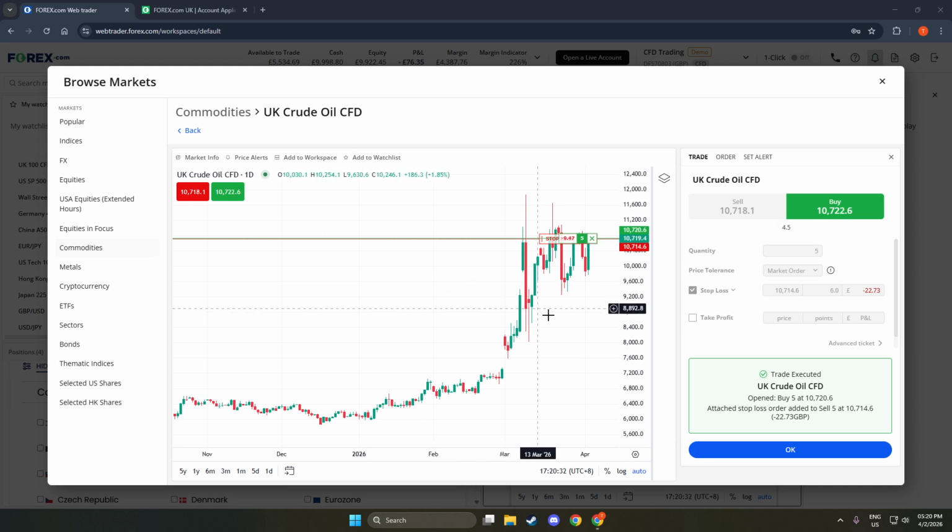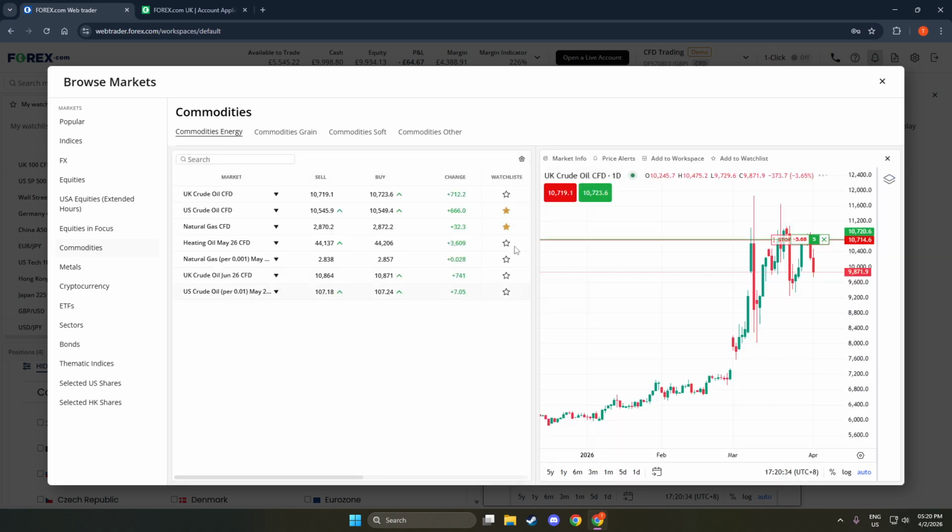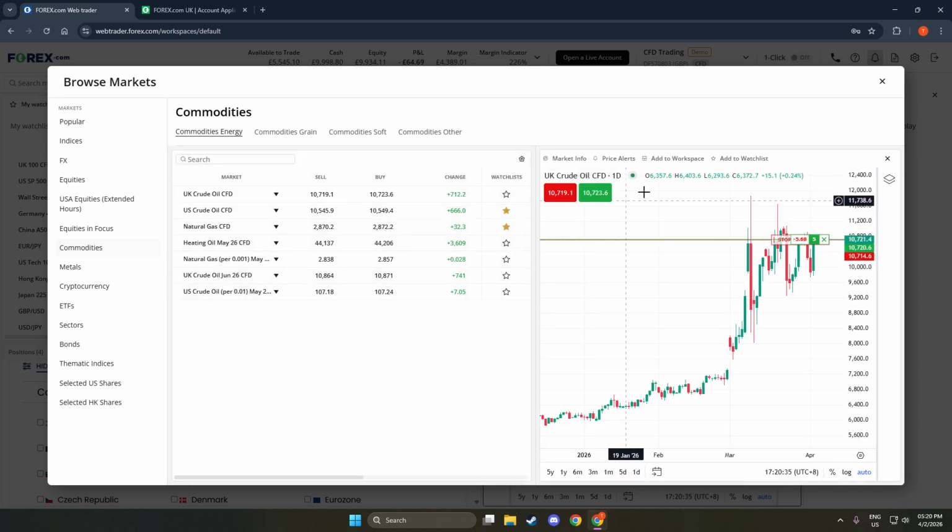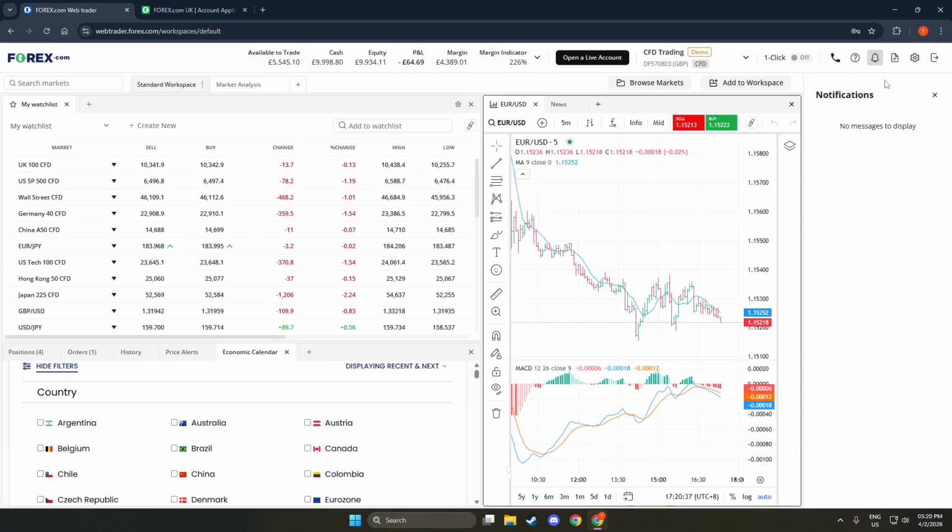That's the full flow. Open the commodities market, log in, go to Browse Markets, select commodities, open the chart, choose your commodity, click Buy or Sell, enter trade size, stop loss, and take profit, then click Place Trade.